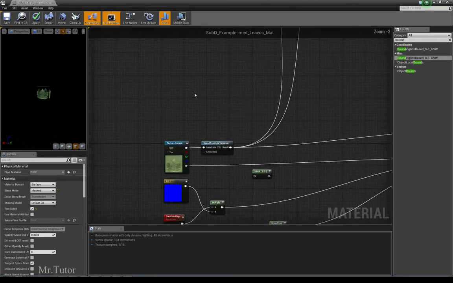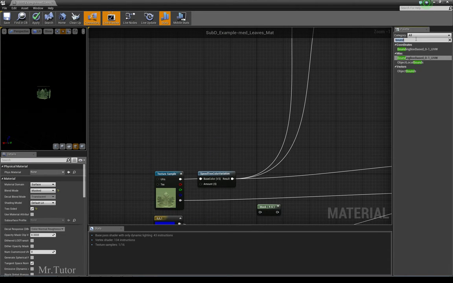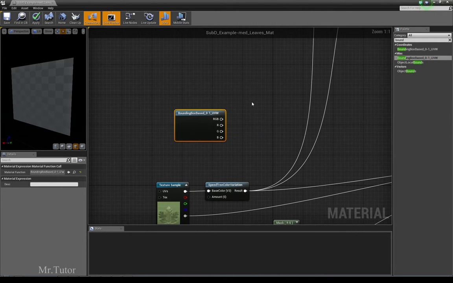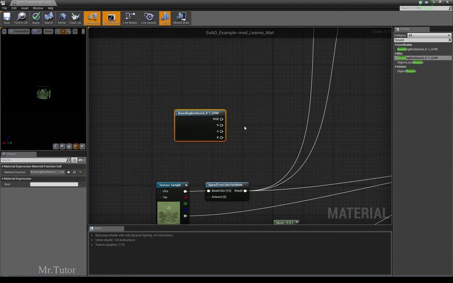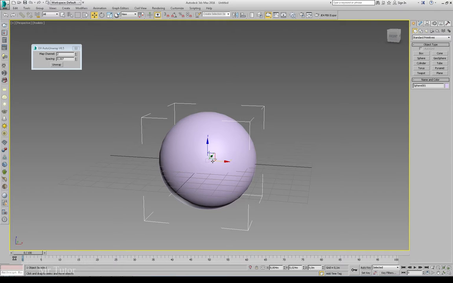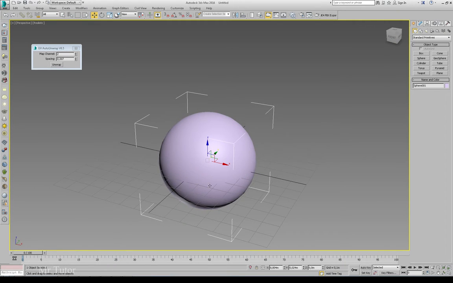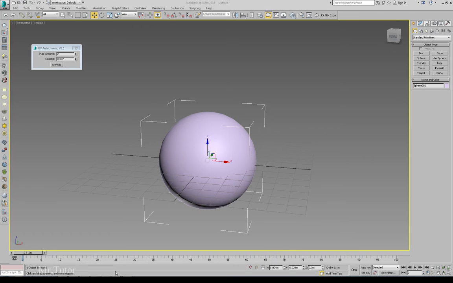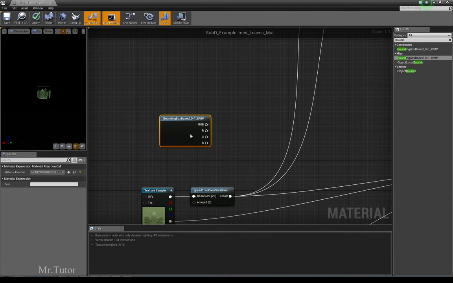So here we are. I'm going to start by creating a bounding box. If you're asking yourself what is a bounding box, it's basically just like in 3D Studio Max. When you create a box, any object, you end up with a box around this object. This is what a bounding box is. Let's go back to Unreal Engine.